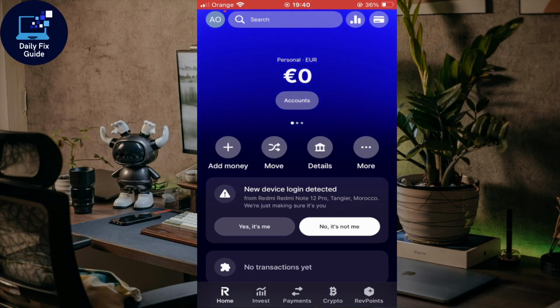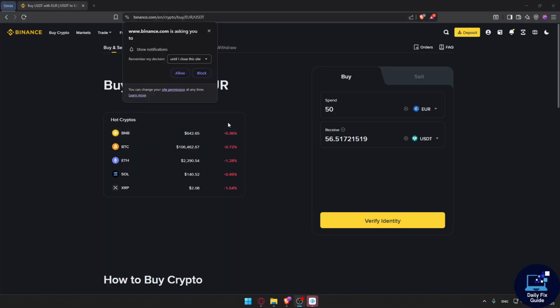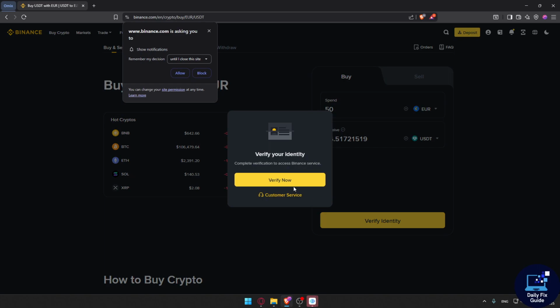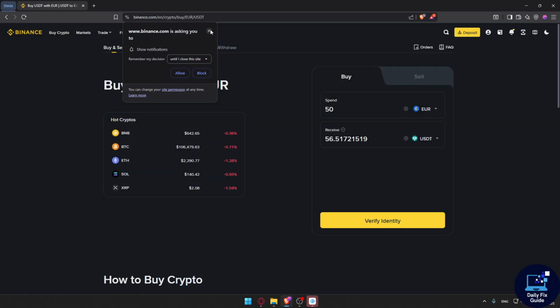Of course, you will not be able to do so unless you verify your ID. So if your ID is already verified, you will not get the option of verify ID. So let me just go back to the PC to show you. So as an example, you'll find here this buy option. We choose euro right here. And here, as an example, I'll get this amount of USDT. So as I said before, you'll have to verify your ID so you can do so.